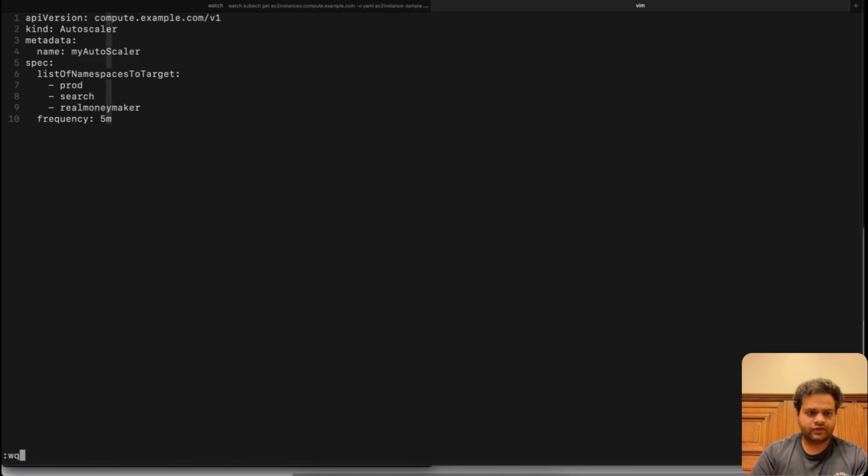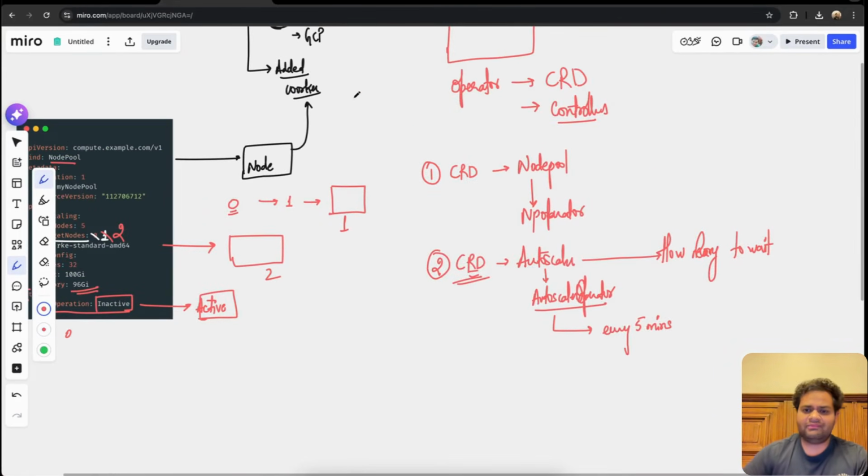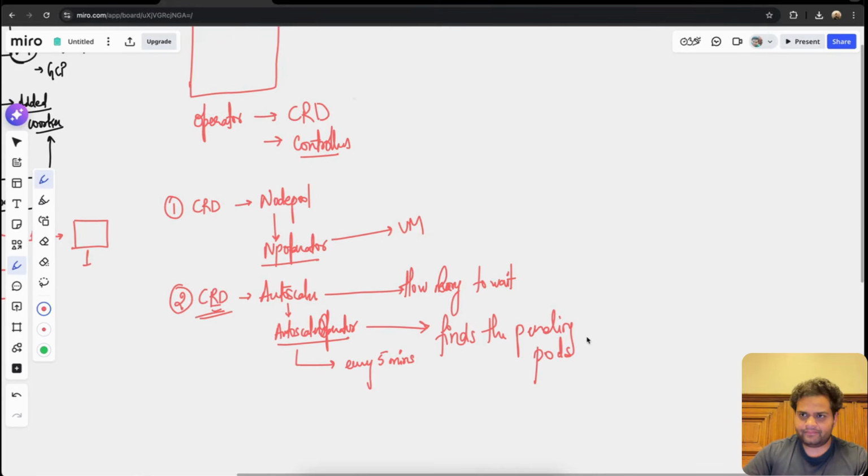That's simple. So you decided that I'm going to write these two custom resources, and I'm going to write these two different operators. This operator creates the VM. This second operator just finds the pending pods. Now, what would you want to do if you have found a pending pod? You would want to create a VM, right? Because there's a pod pending, you need compute, and you would want to create a VM.